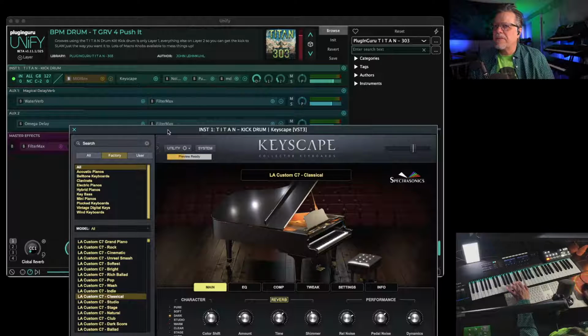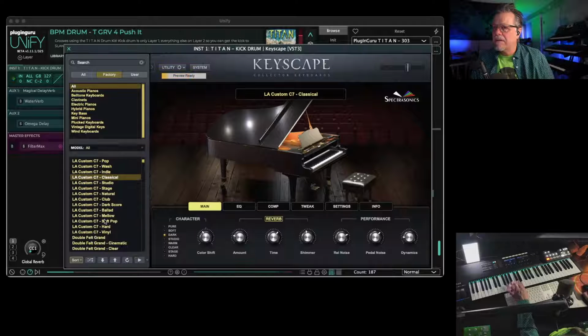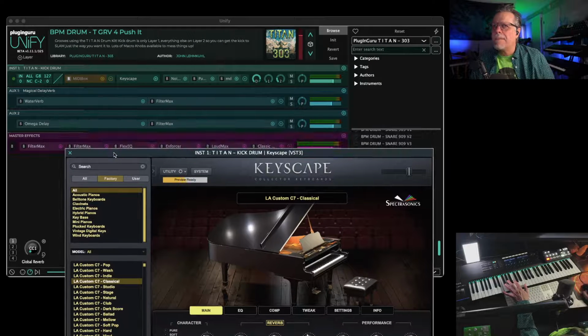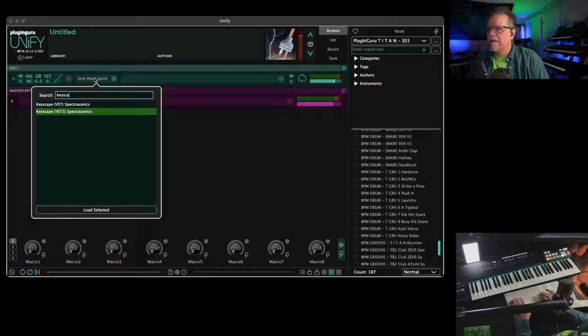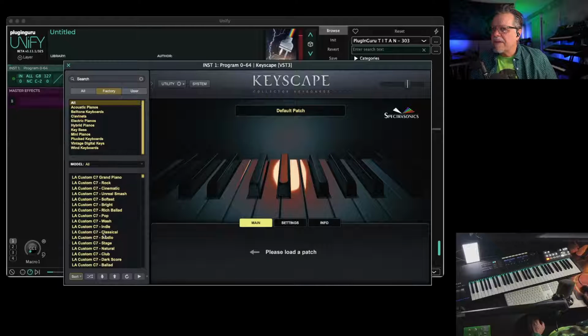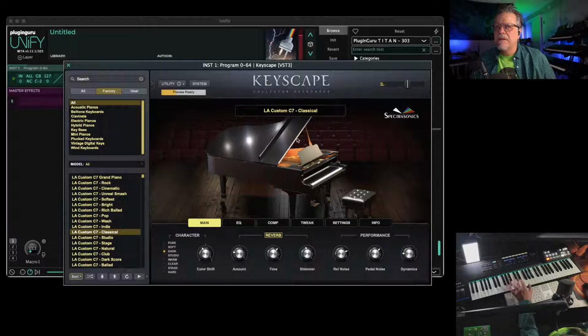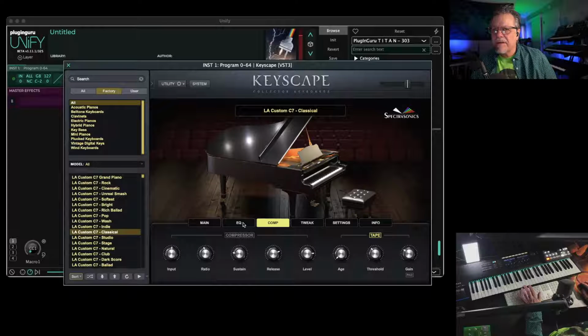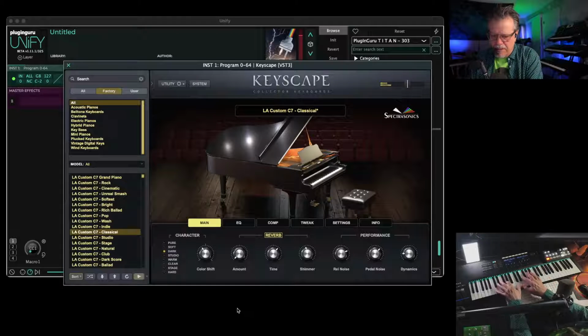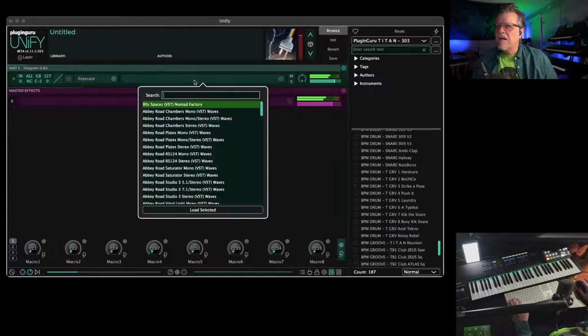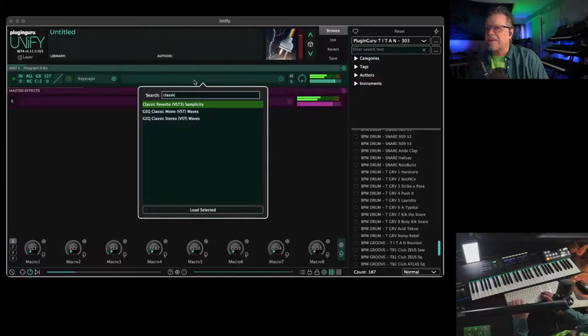Huh. What did I do? Init Keyscape. Call up, let's say, the classical piano. And let's turn off their reverbs. Let's go over here. Settings, tweak, compress, EQ, main, reverb. Okay, let's call up Classic Reverbs.